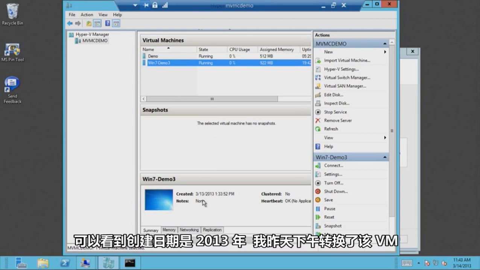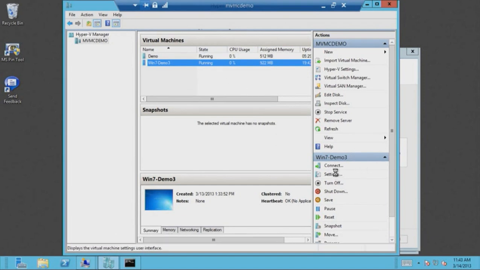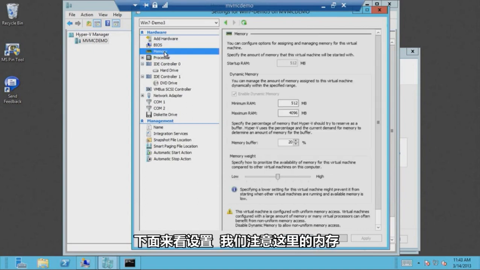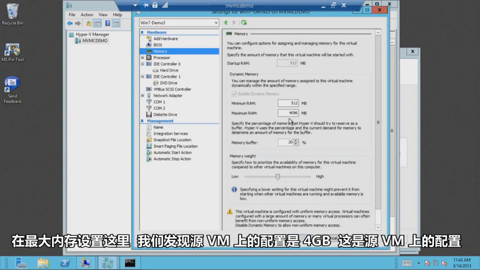If you look at this, created 3/13/2013, yesterday afternoon I converted this. And let's go to the settings. Let's notice the memory here. If you look at the memory, dynamic memory is enabled. By default, the tool enables dynamic memory. And if you look at the maximum memory here, when we notice the configuration on the source VM, it was a 4 GB configuration on the source VM.